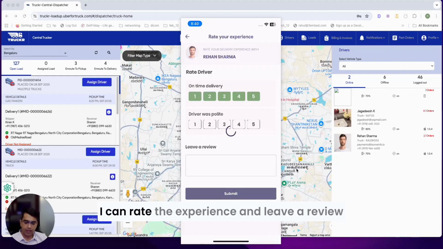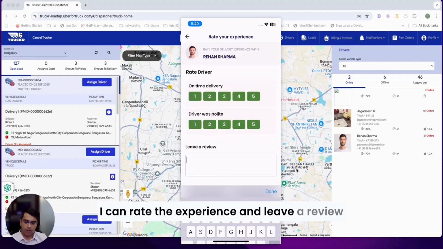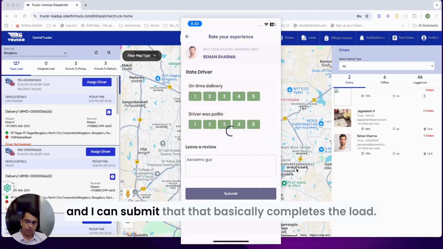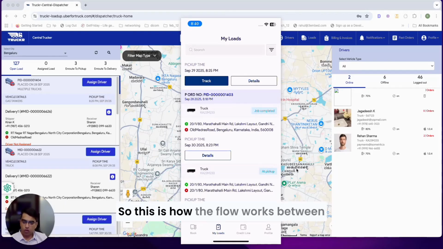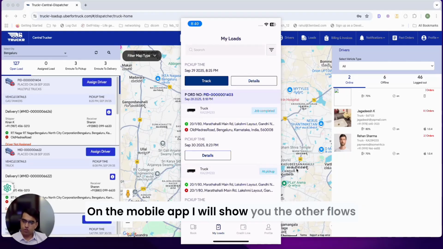On the shipper side, I can rate the experience and leave a review, and I can submit that. That basically completes the load. So this is how the flow works between a shipper and a carrier on the mobile app. I will show you the other flows from the fleet operator driver as well.